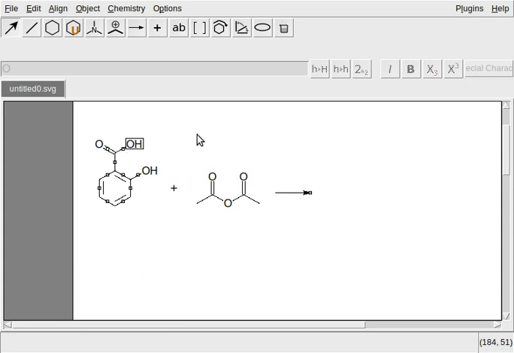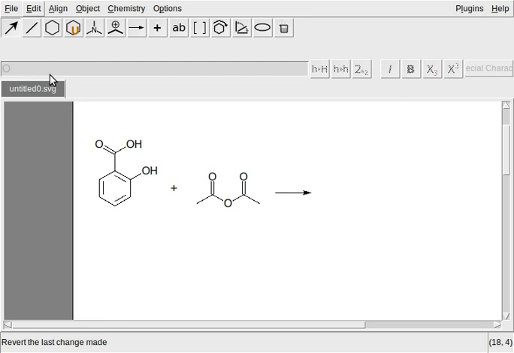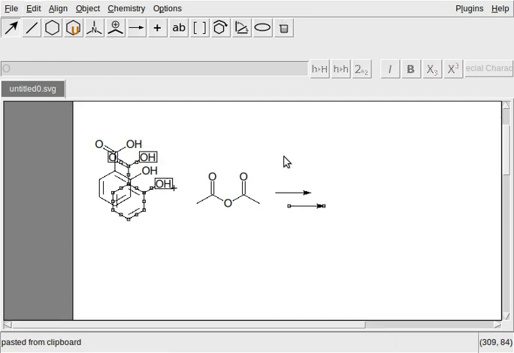Just a minute. Yeah, but these OH atoms, do they need to be selected? No, this cannot be selected. The atoms cannot be selected. Now if we make a copy of this, edit copy, and unselect this old structure, then make a paste operation. This copy of this will come below.